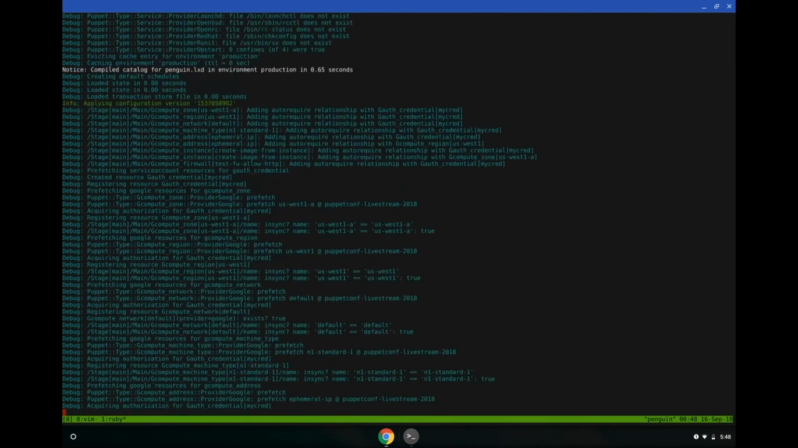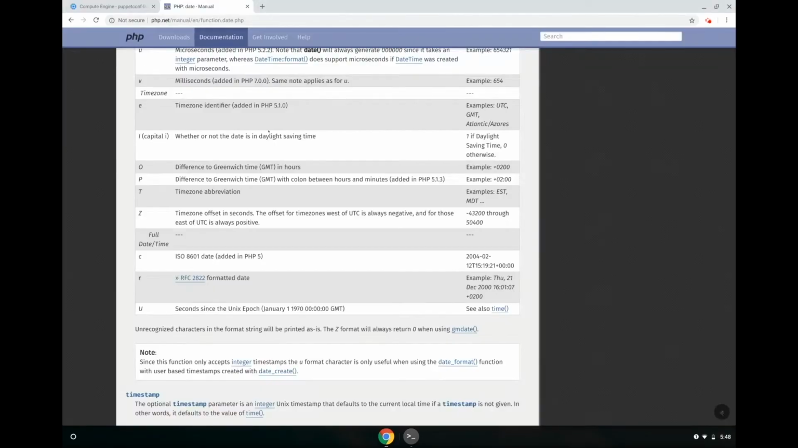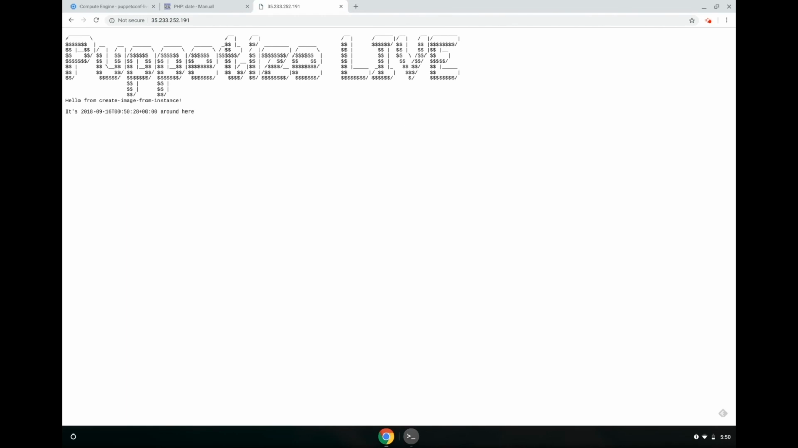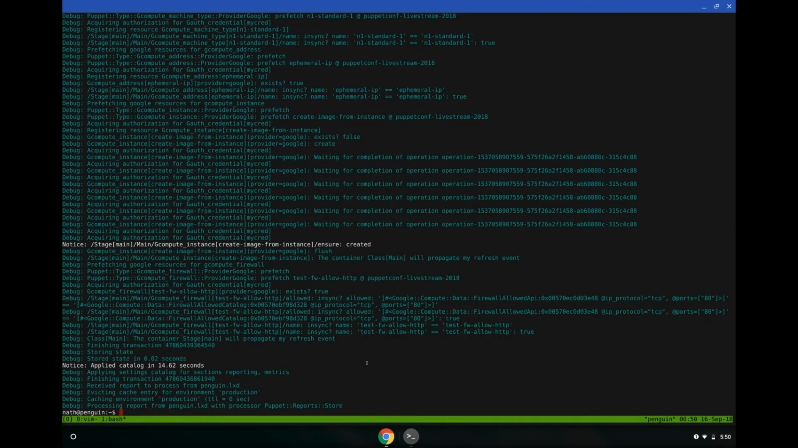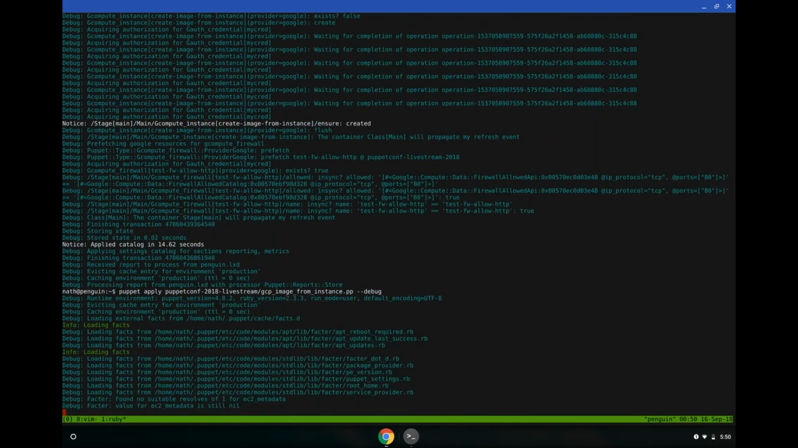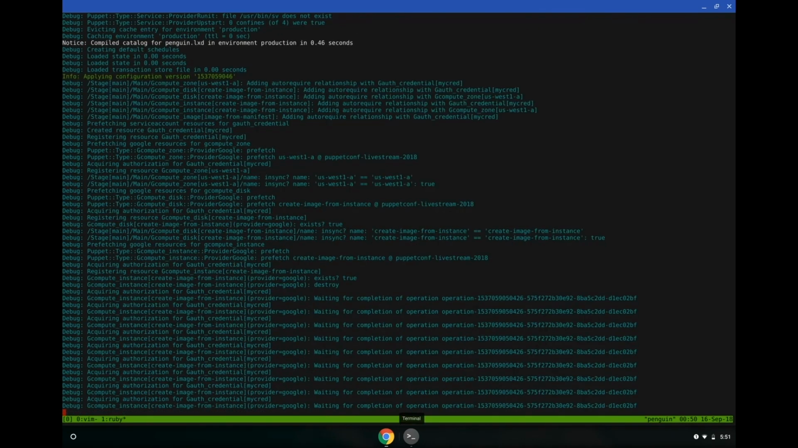I'll speed this up a little bit so that we don't have to watch the whole thing happen again. And there we are. Look at that. We get the new time format right there. And of course, we can do the same thing again to produce an image from that instance, which we already have. We've seen this before as well.